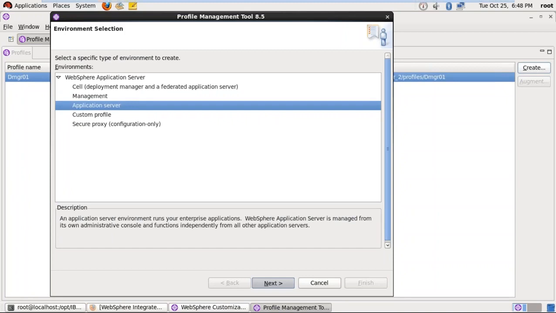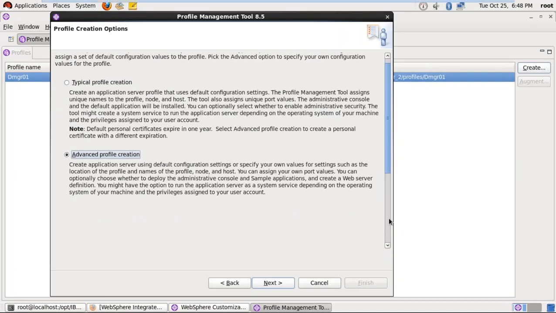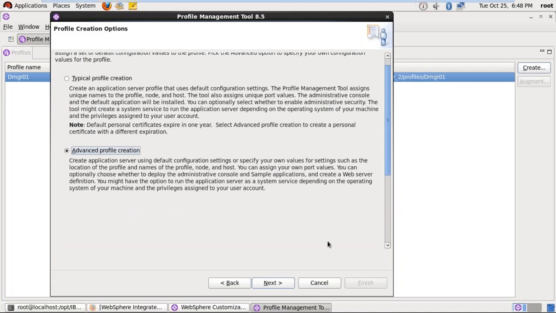Here are typical profile creation and advanced profile creation. I am going with advanced profile creation. In this we can customize our own names for the profile, node and server, and we can give our own customized port numbers. If you go with typical profile creation, default configuration settings will be enabled for this profile. I'm not going for the default one, I'm going with advanced profile creation.